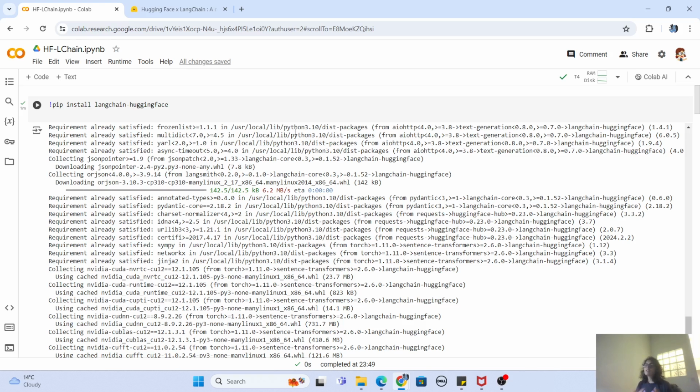So first of all guys, to actually use this LangChain Hugging Face integration package, we first have to install it. Okay, so to install it, the command is going to be pip install langchain-huggingface. And once you have done that, you are ready to use the packages.